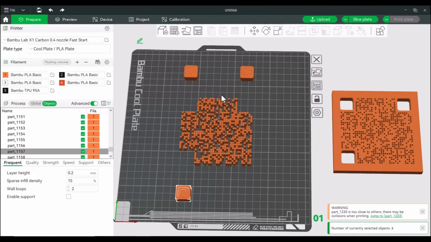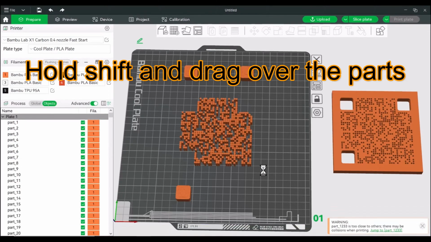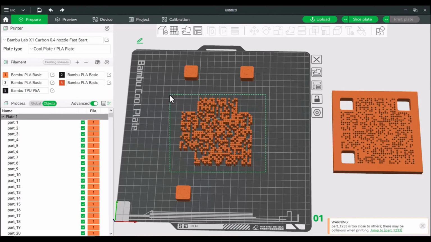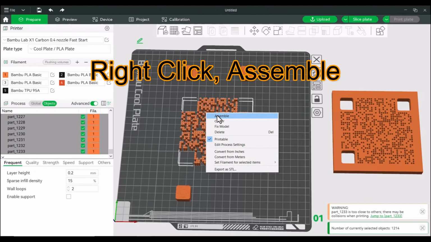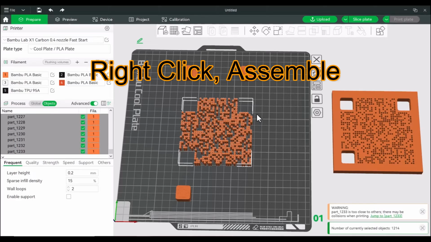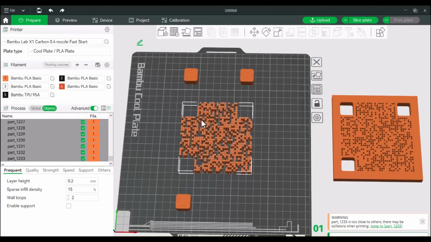All right, now we're going to take care of all of the dots. So we're going to hold down shift. Once I get control of my machine, shift, select all of these. And from here, we're actually going to right click, assemble. So now all of these are grouped together, but we're going to take it one step further.